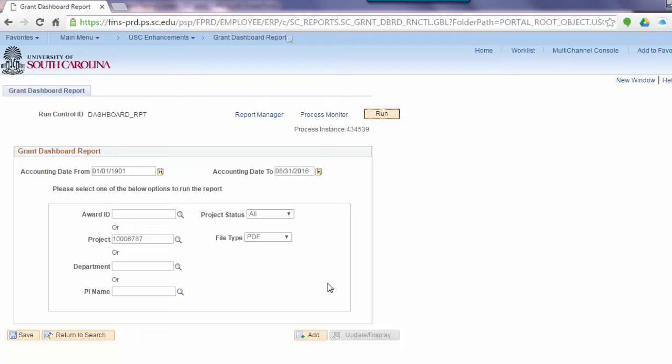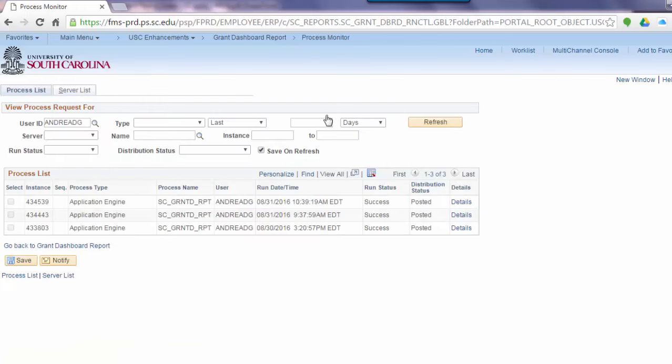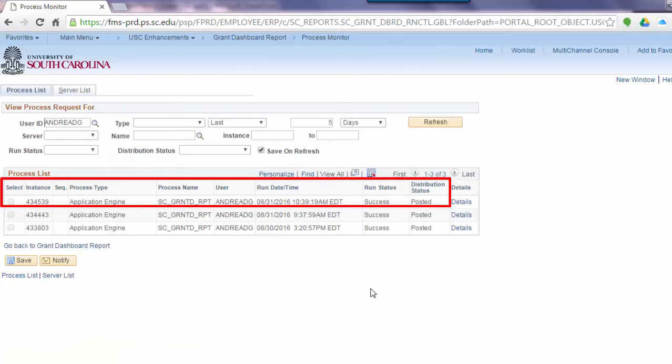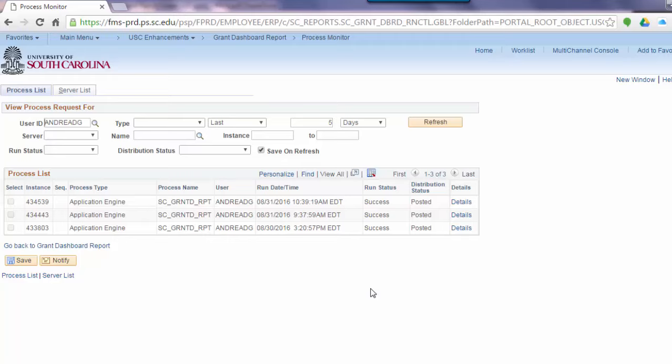After submitting, PeopleSoft assigns a unique process instance number to this report, which is listed below the process monitor link at the top of the page. To monitor the status of this report, click the process monitor link. The report is complete when the run status equals success and the distribution status equals posted. If needed, you can click the refresh button until those statuses are updated.